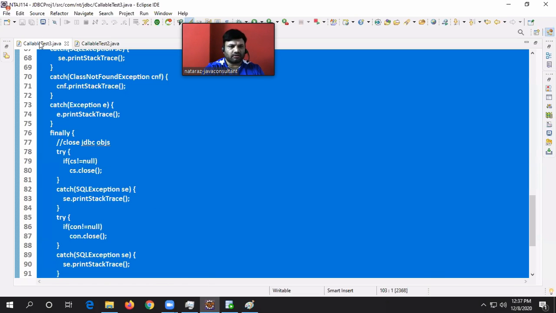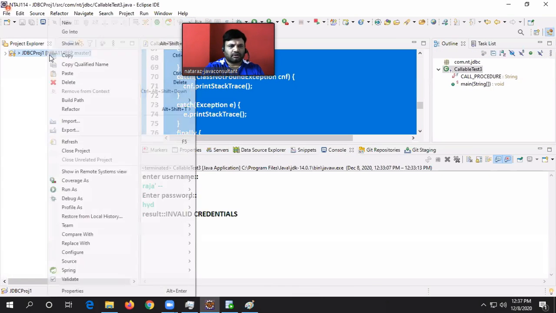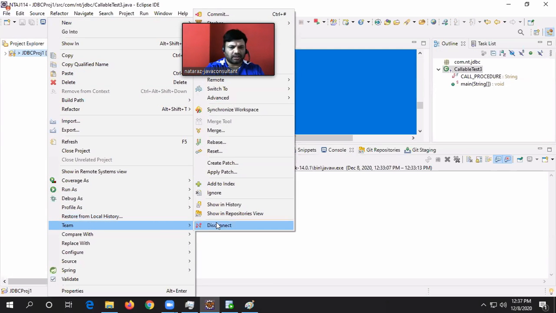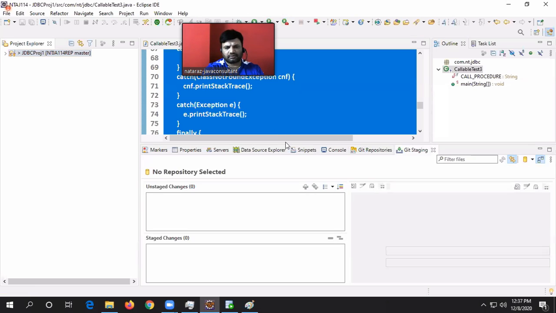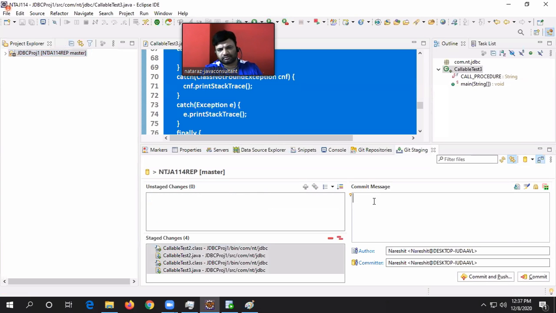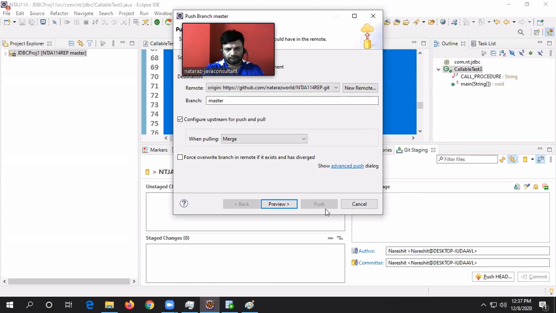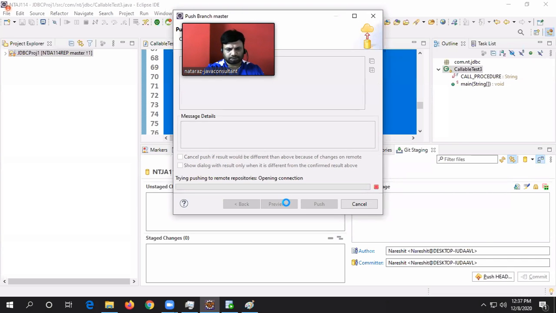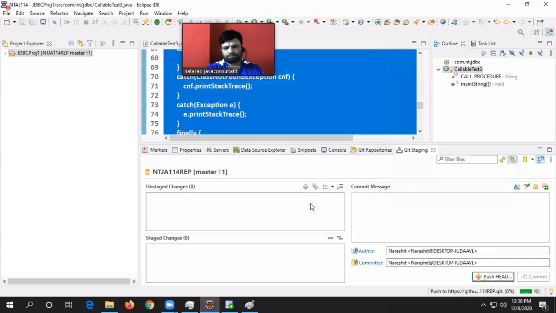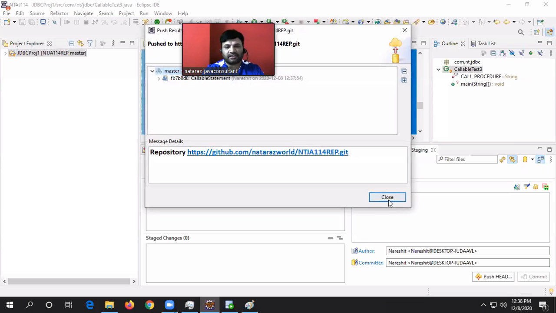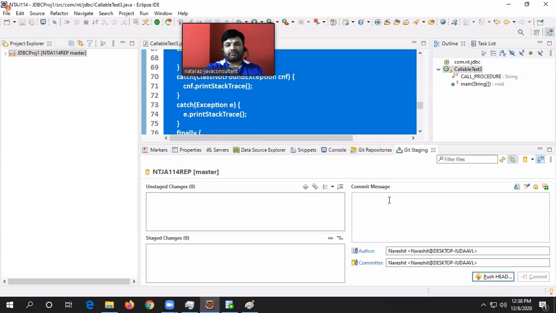Let me commit the code also. Right click, run team commit. Callable statement. Another one or two sessions will be there on callable statement, guys. After that we will move to different types of result set objects and different types of JDBC drivers.